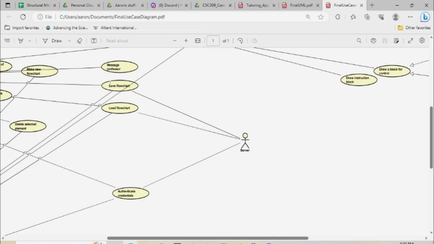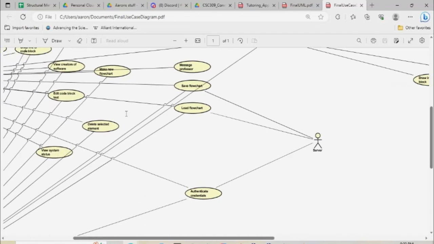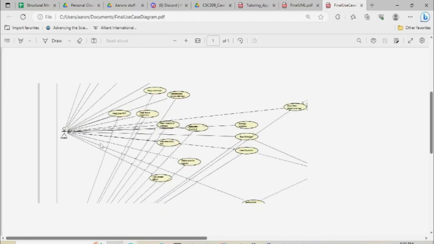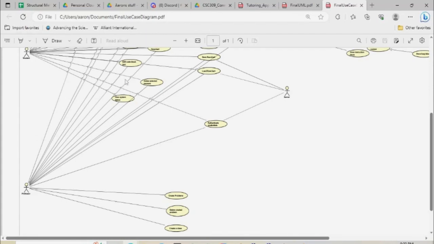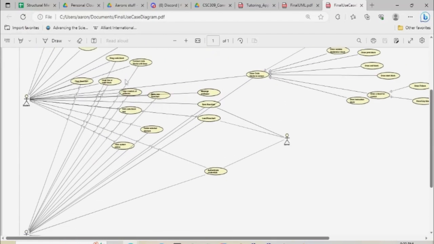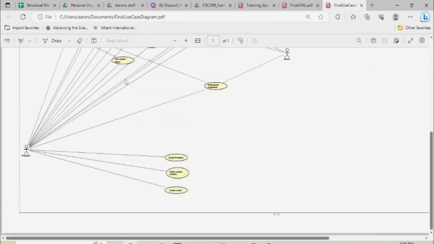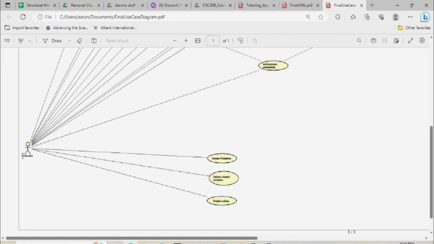Otherwise, if you don't choose to save and load from the server, you would save and load locally, which the server would just do nothing. So its response to saving and loading locally would be nothing. And it is required for authenticating credentials. And then the student and professor have a lot of overlap because they can both create flowchart diagrams. Some of the unique things the professor can do is create problems, delete a created problem, and create a class.